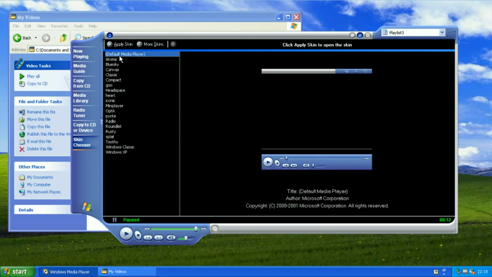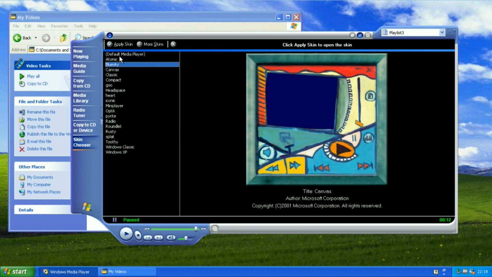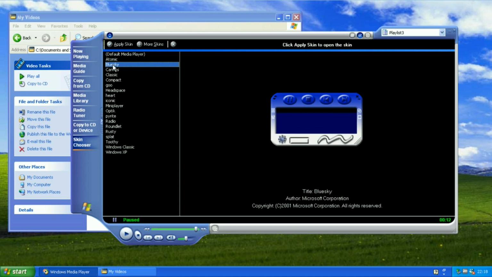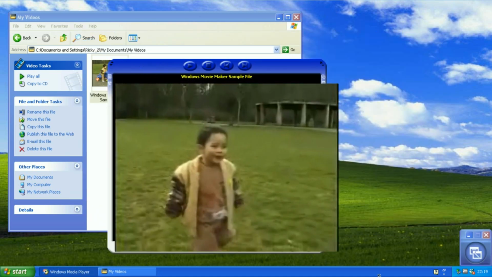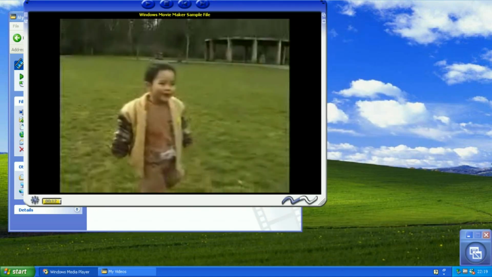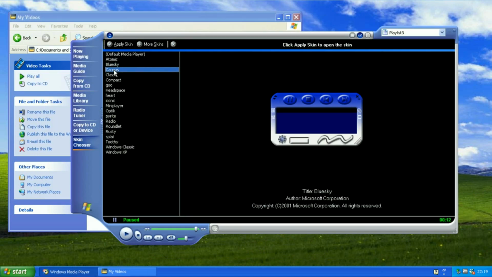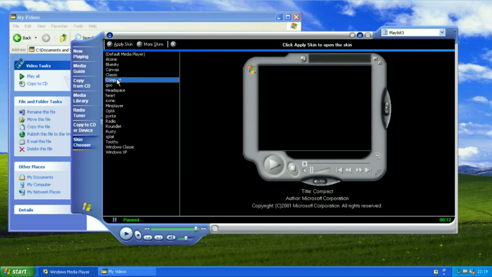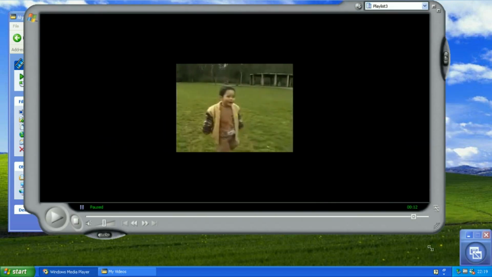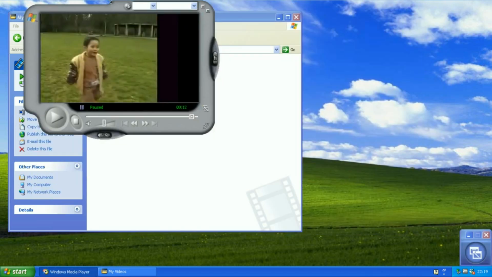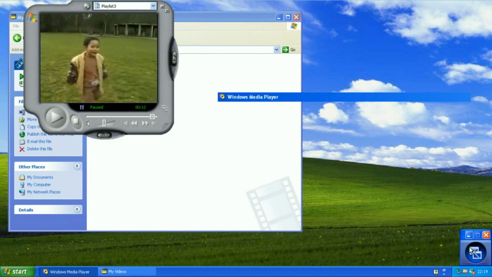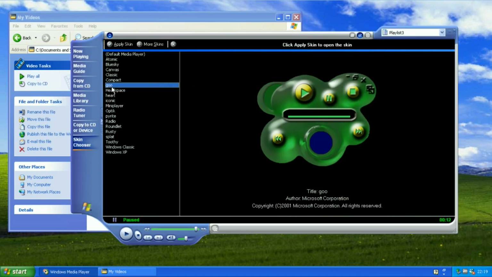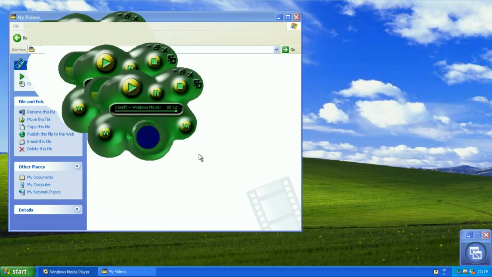I know for a fact that I'm going to use a Blue Sky one just now. This can be resized. Canvas, classic. Of course, that's always been resizable. This can be resized. Hello, hello, up and down, moving up and down. Goo. Goo.